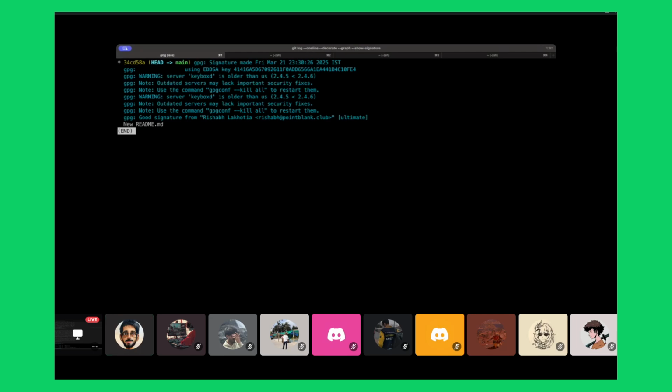Yes. So here you can see the commit ID and the signature made on this date and this time. Good signature from this Rishabh Lakhotia, Rishabh at pointblank.club. Good signature. This signature is verified. If I delete my public key from here, or if this public key does not exist on my system, this signature won't be shown. Right.